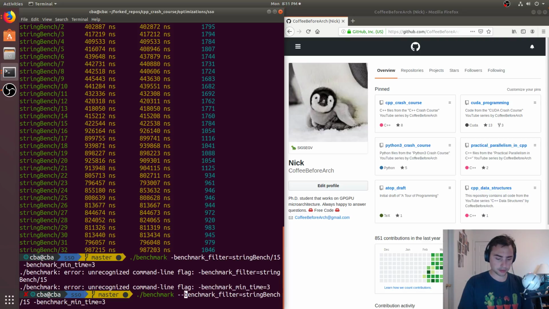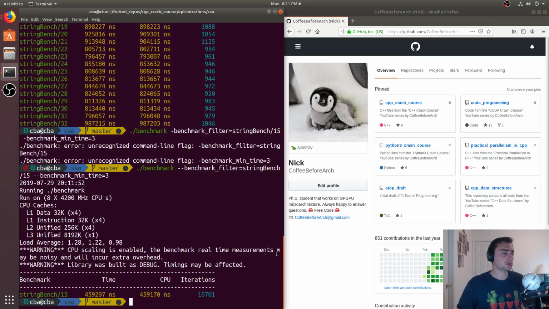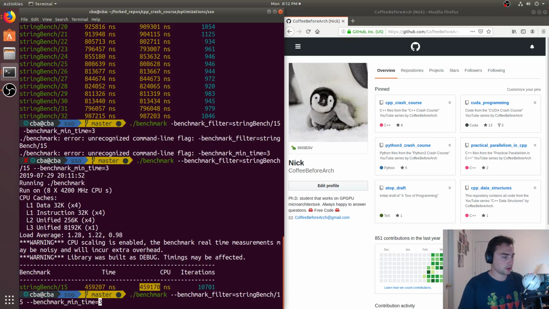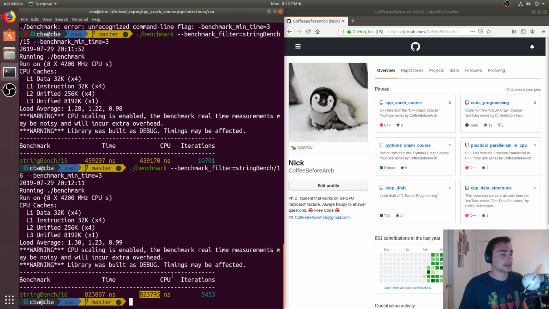I think I got the flags wrong, so let's try a different flag. Okay, there we go. It goes ahead and runs for 3 seconds, so we'll see what it is on the edge. We get about 459,000 nanoseconds. Now let's move it from 15 to 16, so we can get a better picture of that gap. After 3 or so seconds, we see that it is clearly slower, at about 823, getting close to 824,000 nanoseconds. So once we pass that gap, we have to start doing dynamic allocations, and all of a sudden, we're spending a lot more time.